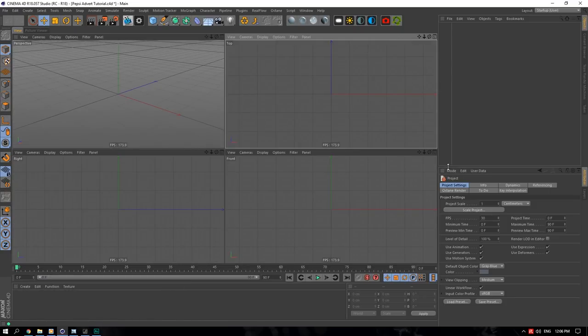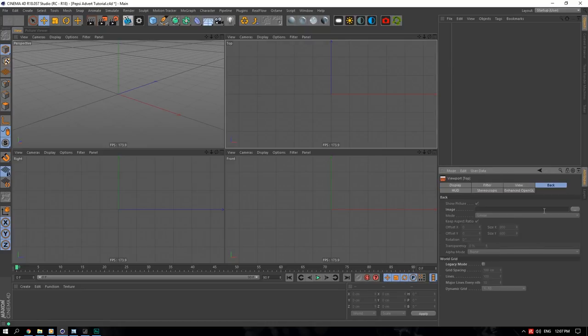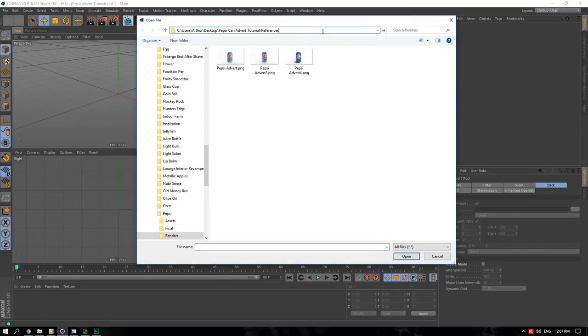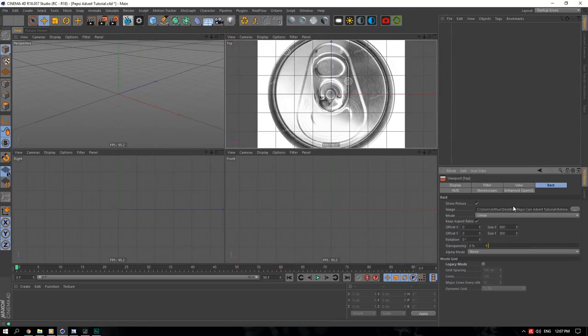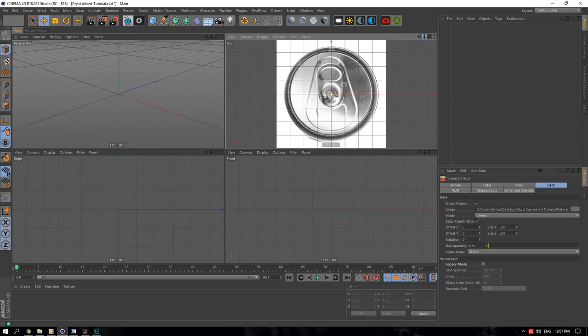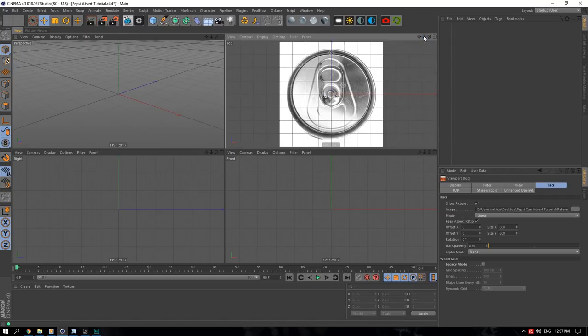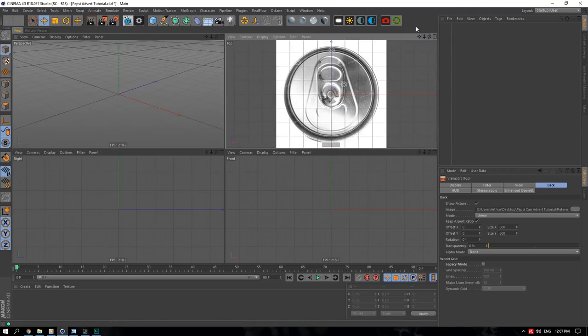So the top view, we will need a reference image. I've gone and grabbed a reference image off the internet, and I've gone inside of Photoshop and adjusted it to fit so that it's more usable as a reference image. It's not perfect, but you can use whatever you want.